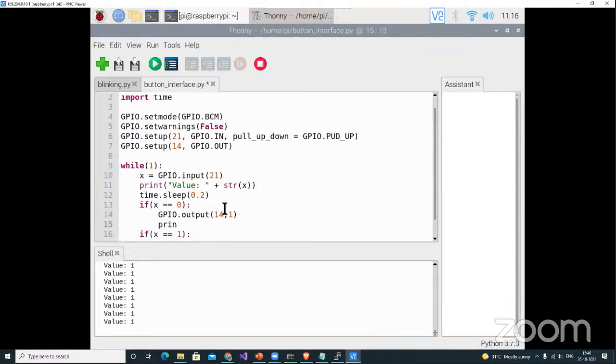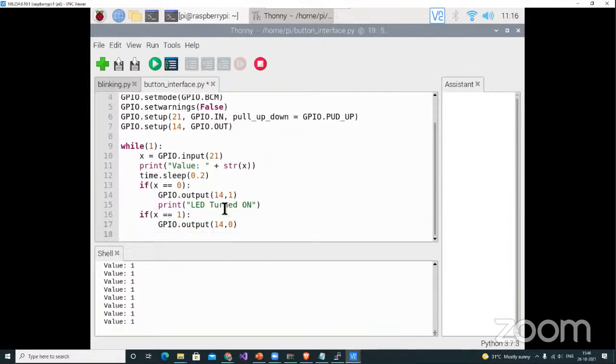Here I am just going to print LED turned on, and then here LED turned off. That's great.